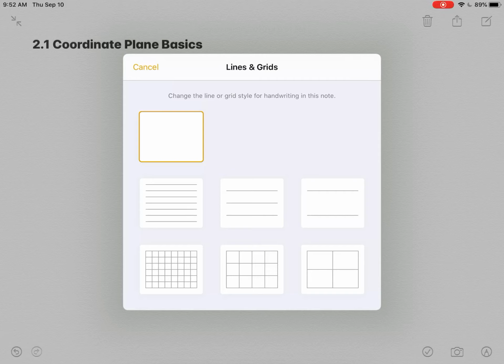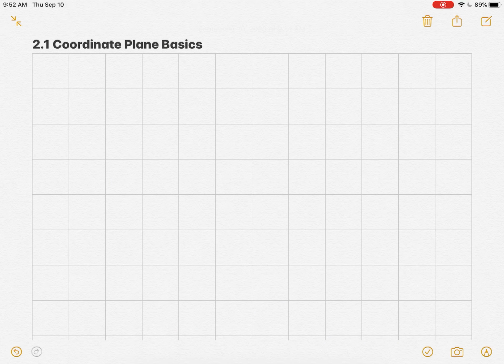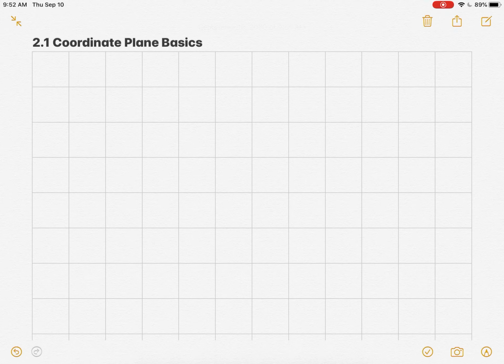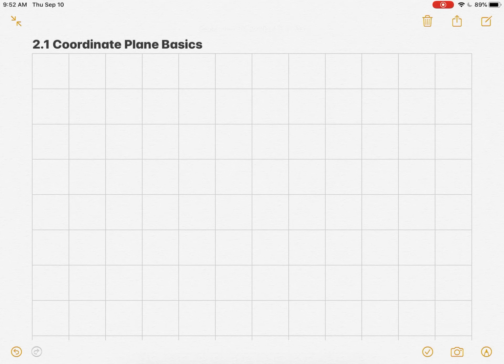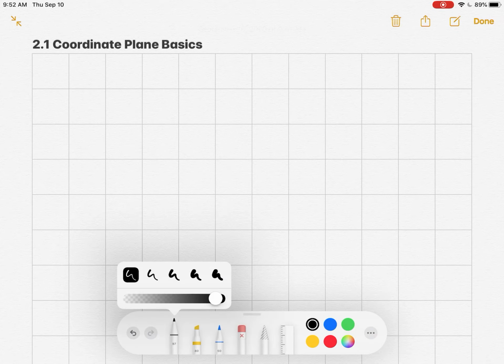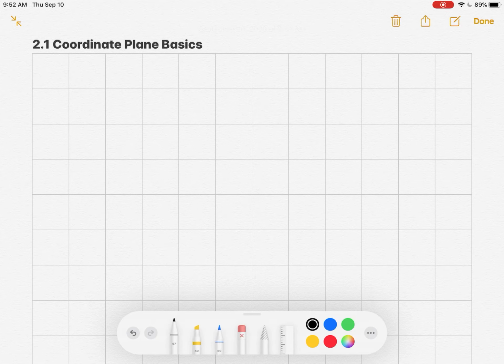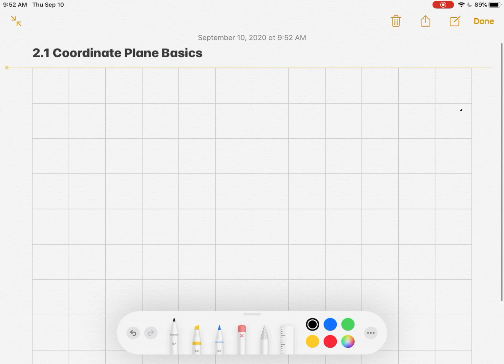The smallest one I found is kind of hard for me to write precisely on, just because it's pretty small. So I'm going to do the middle one here, and it's pretty big, but here's the thing: you have an endless supply. We can keep scrolling down and making new ones, so it's really no big deal. So now I'm going to go to markup, and I have my pen here that I'm using, so you can play with that. And now if I want to make a coordinate plane, I'm just going to draw a line straight down here like this.